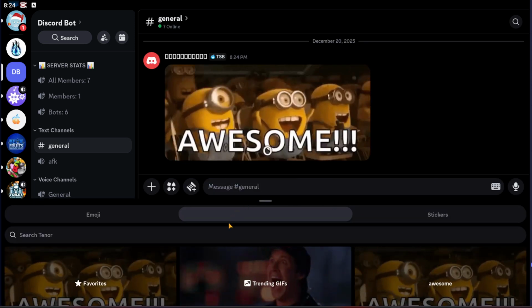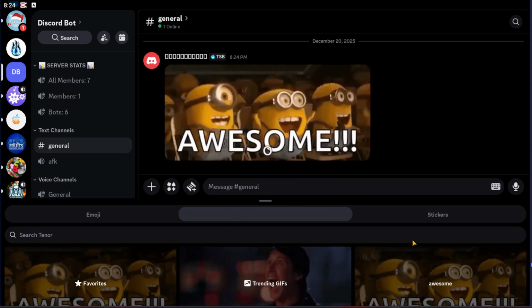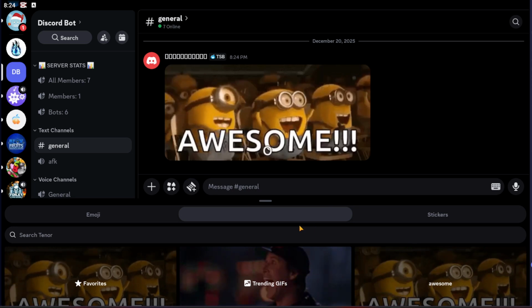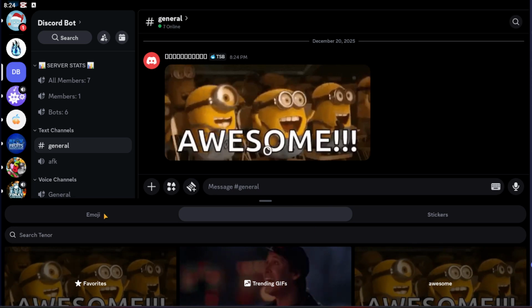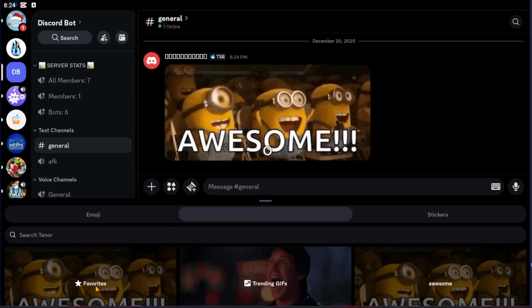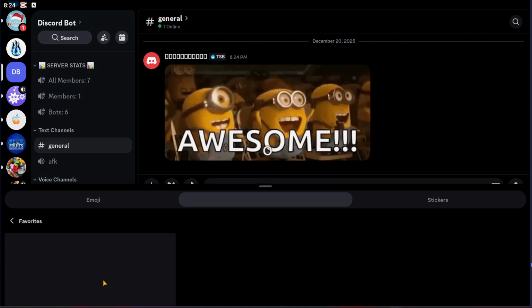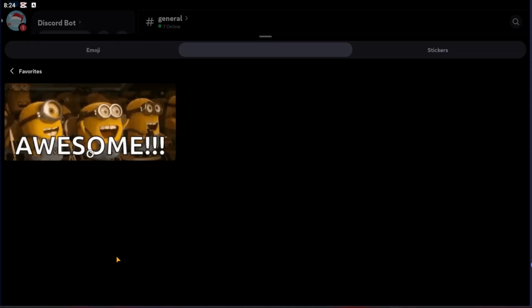If you don't see the star icon, make sure you tap the GIF to open it in the full viewer. If it still doesn't appear, check that your app is updated to the latest version. Also remember that this works on GIFs in messages. Stickers or emojis won't show the same star option.